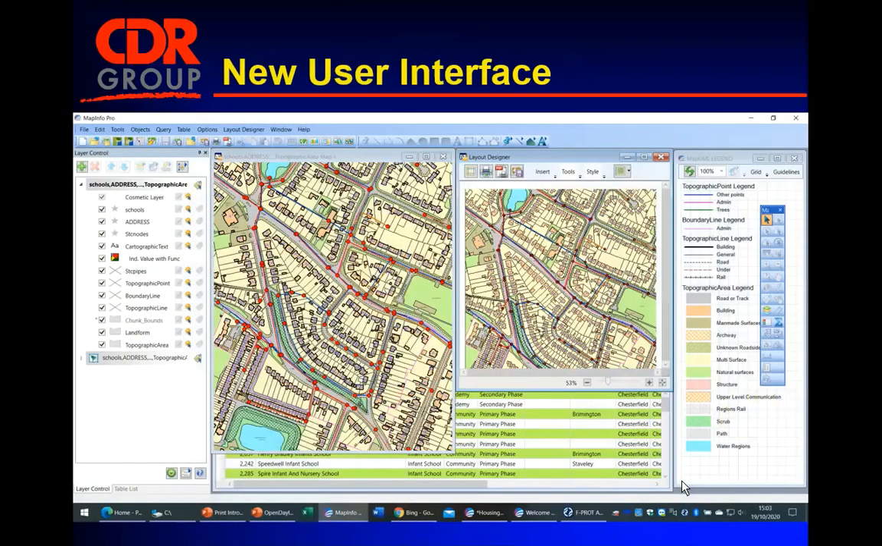So let's have a look at the new interface. Well, this is not the new interface, this is the last 32-bit version, which is version 15.0.3 if you're patched up. But here we see the old menu-driven interface. But really, what have we got? We've got maps, we've got layouts, browsers, legends, and a layout. And we've got button bars that you can move around. And all of this you can arrange on your desk.